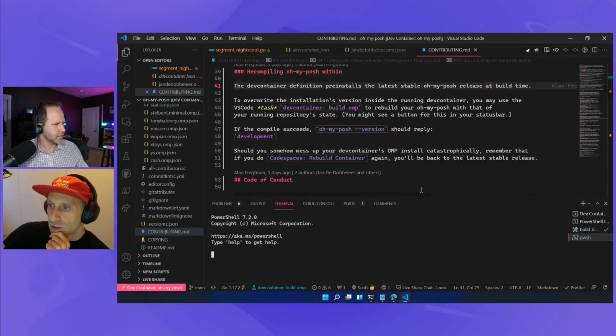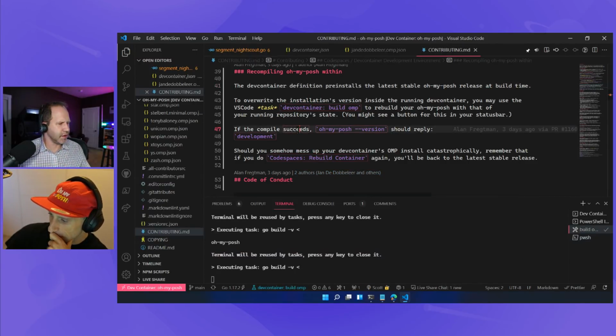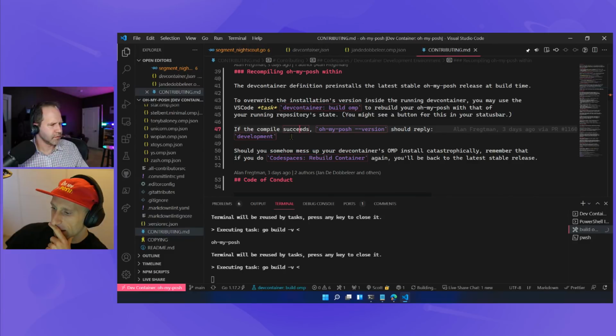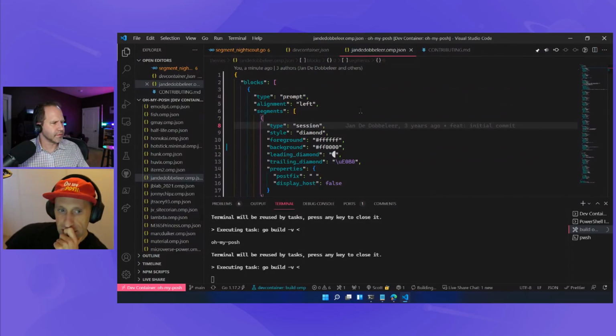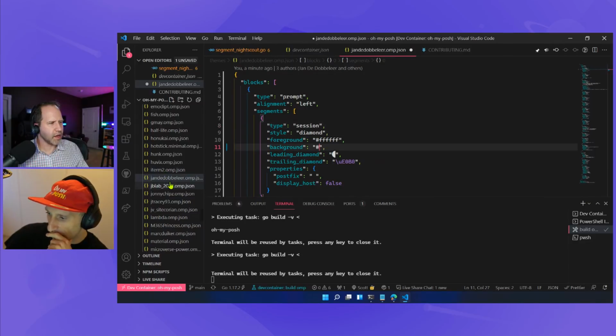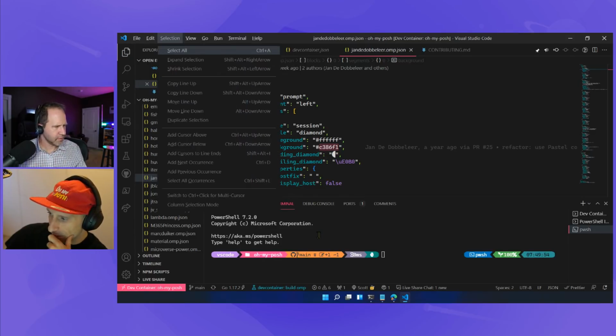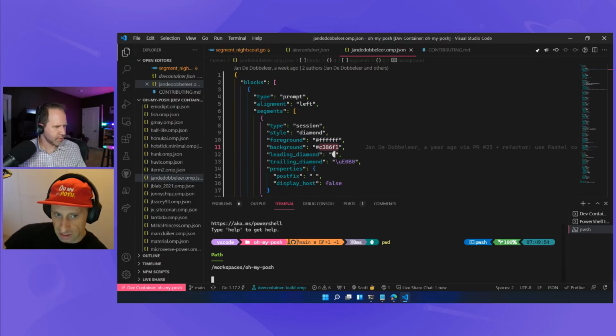Let me do a quick cheat sheet here. Okay, so what does the Docker file do? If the compile succeeds, OhMyPosh version will reply development. Okay, I figured it out. So yes, sir, what it does is it also copies all of the themes inside of the container. So I'm probably not making the edit where I think I'm making the edit. Yeah, indeed. Okay, I'm just quickly glancing through it, and I remember this being a discussion.